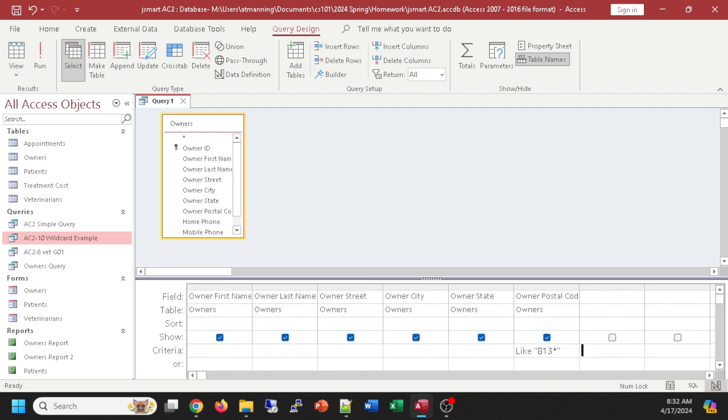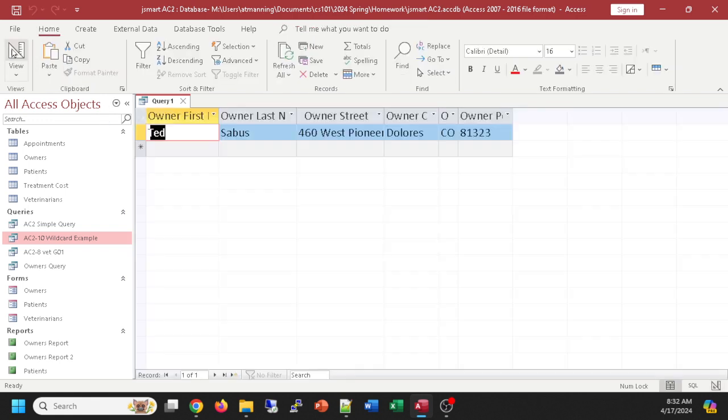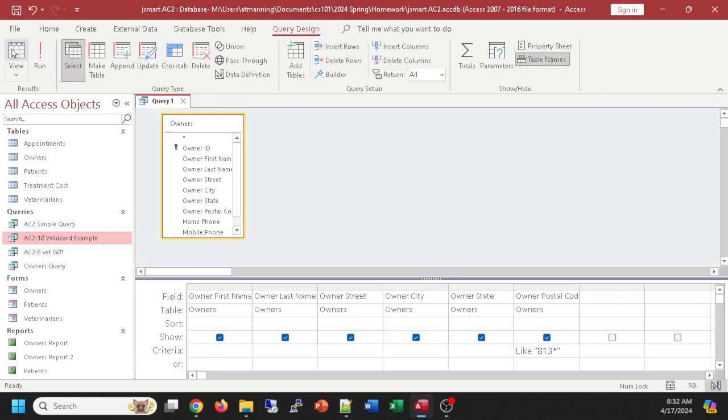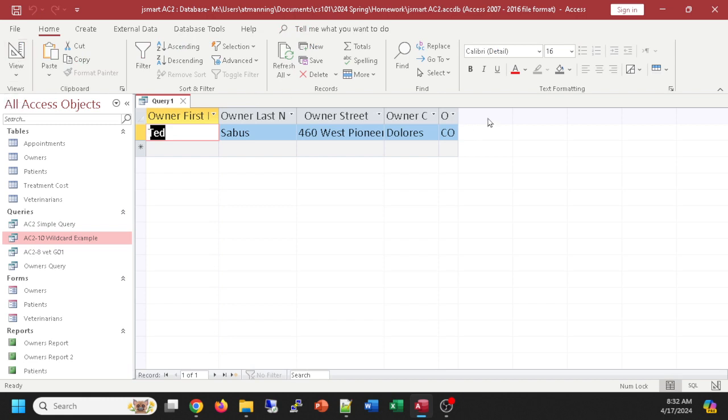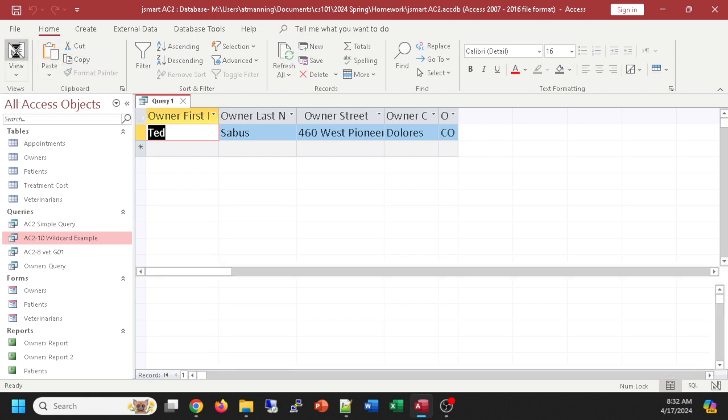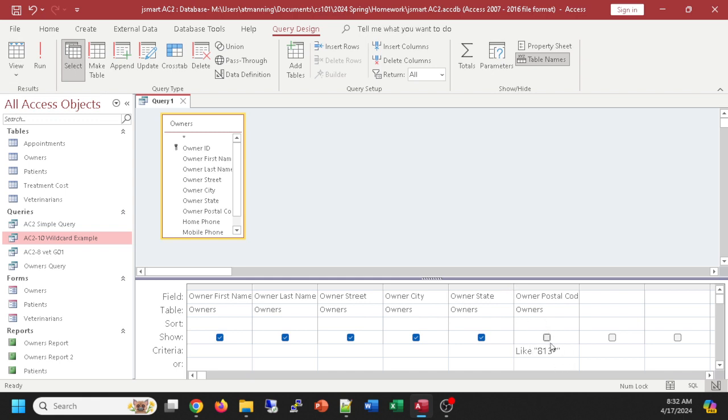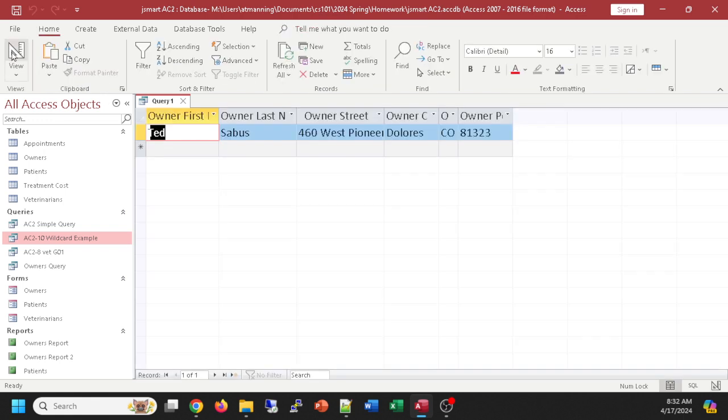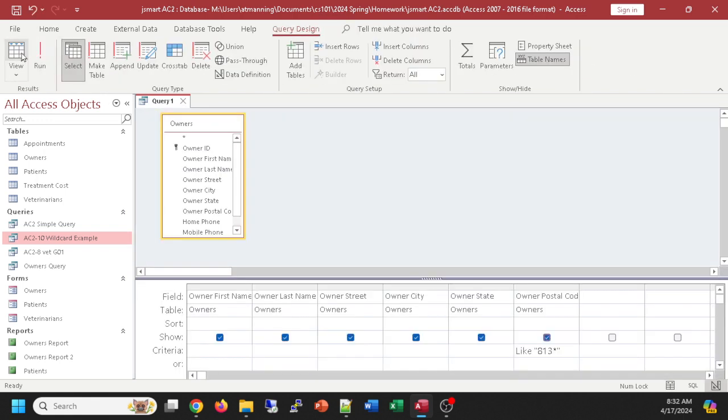Now suppose I don't care to see the zip code. I just want to get the owners that are within that zip code. That's where this show checkbox becomes somewhat meaningful. If I uncheck the show button, I still get the same results, but I don't see the zip code that was found. I don't find this particularly useful, but sometimes you don't need to see the data, but you need to filter on that criteria. So very rarely I will turn off the checkbox. Usually it's useful to see, well, what did I search for? Oh yeah, that's the zip code I'm searching for.